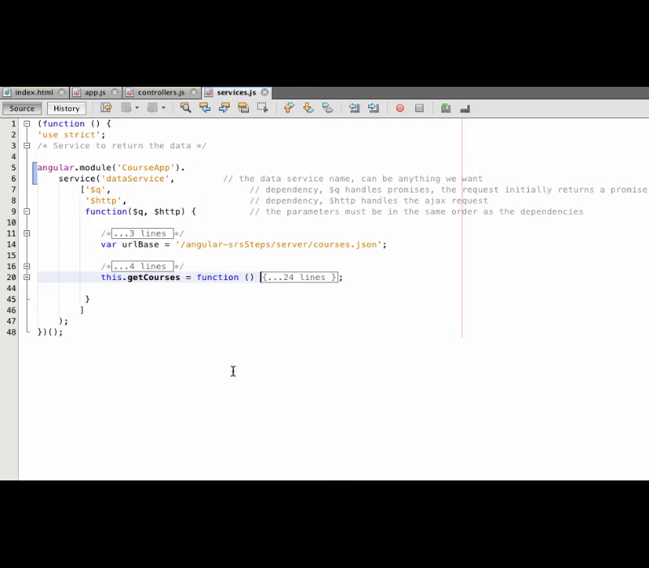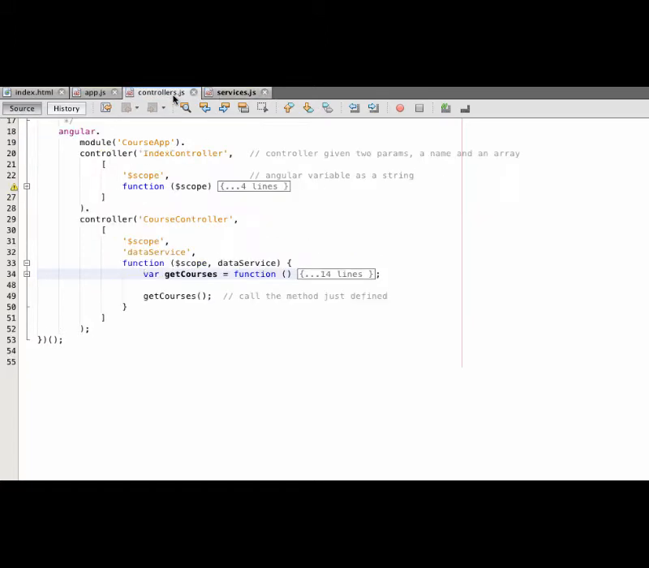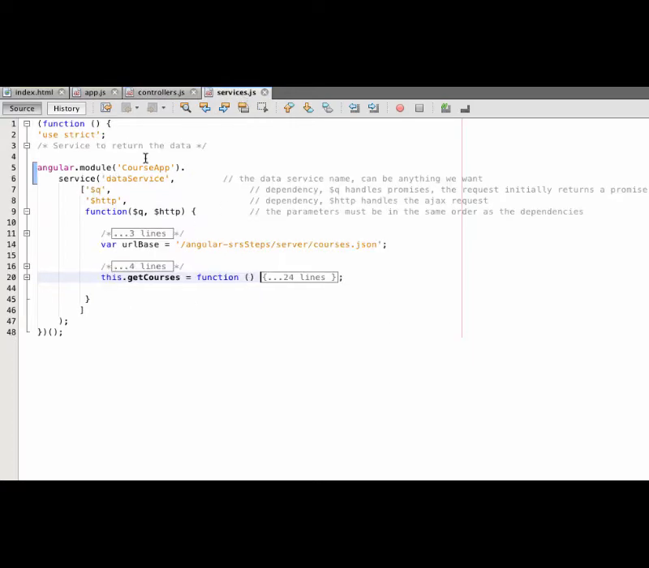Hello, this screencast is going to try and give you a bit of an overview of these next steps. And the next steps are that we're going to move the data out of controllers, and instead put it inside a service. Right, so let's have a look at what a service is.